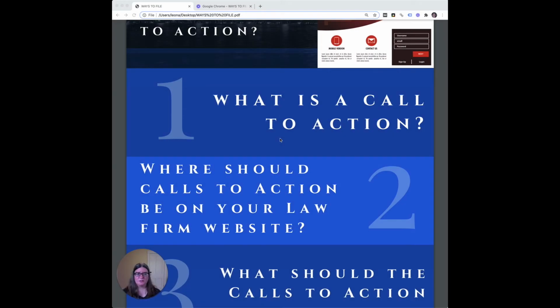So a call to action is any element on your lawyer website that encourages a visitor to take action. That could be a simple click to call button, a form to fill out, maybe downloading an ebook or PDF that you have provided with additional information, or even just simply signing up for your newsletter.